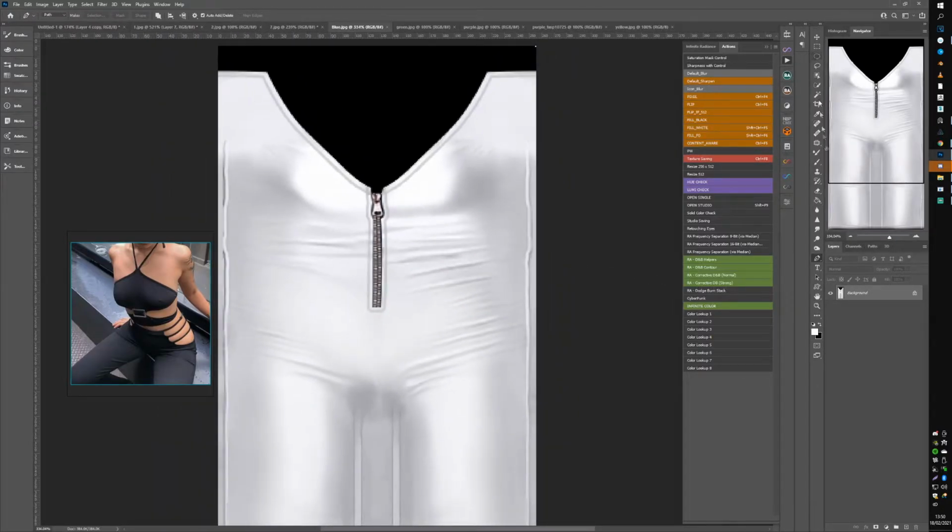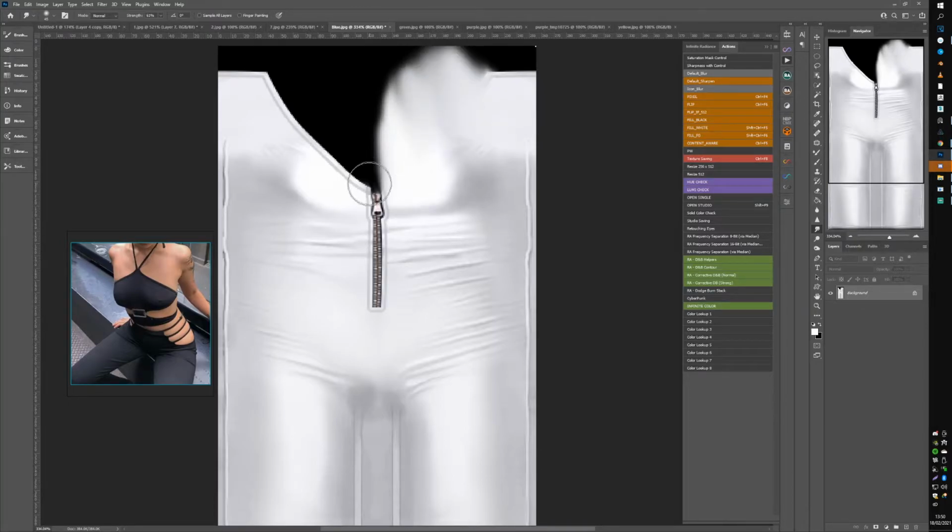Now what I will do is take this smudge brush. Actually, I'm using a soft round brush for smudging, and it is 61 strength. I'll just smudge it.